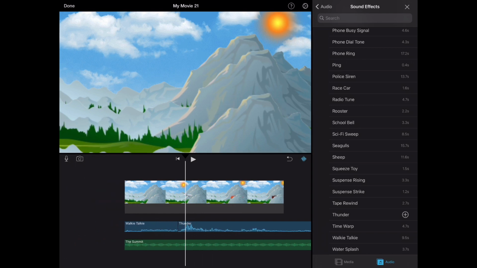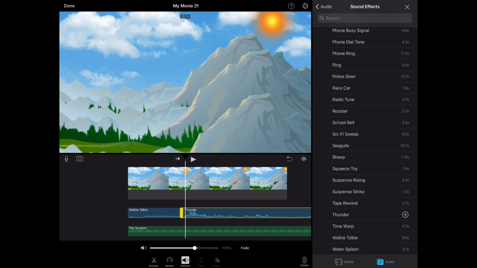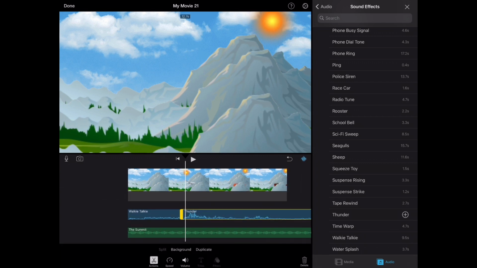So now that you've got your thunder and your music and your walkie-talkie, you've got all of it together, it is quite important that you test it a few times. Listen to it, make sure that what you see is everything that you want. Try to line up the sound with what you see so that it fits perfectly.